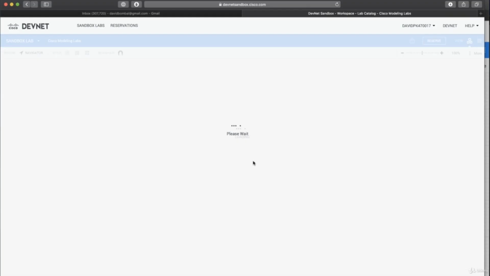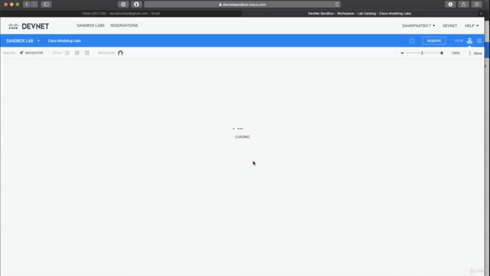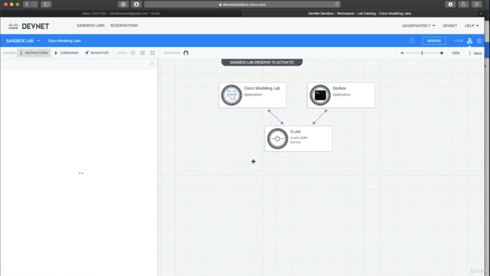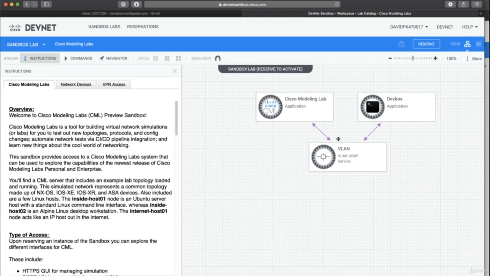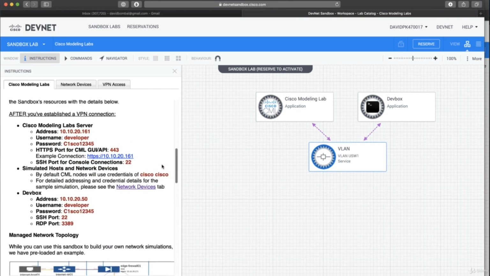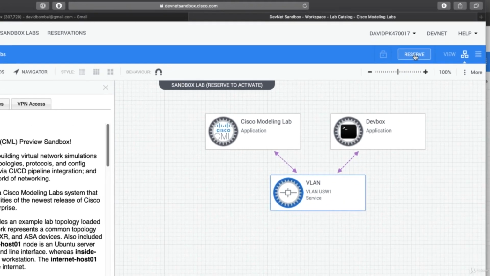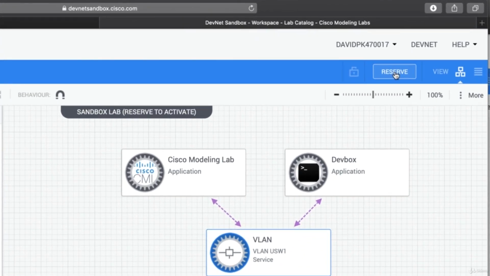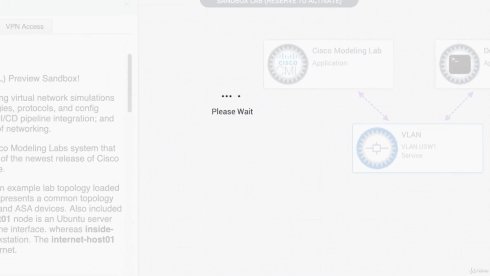This is once again free. So if you don't have a Cisco ID, and you don't want to use social media accounts, then just create an account. You'll be prompted for your username and password. And once you've logged in, you'll be able to see the lab. So I can see it says Cisco Modeling Lab. There's a dev box. There's VLAN 1, which is a connection to the switch. There's some information here on the left-hand side. But the most important thing is you probably want to reserve a lab. So click on Reserve on the top right.